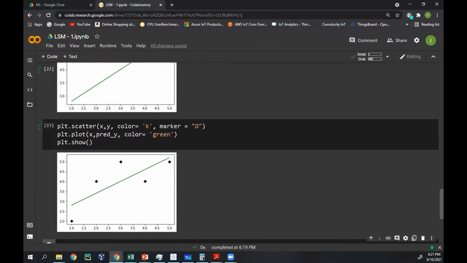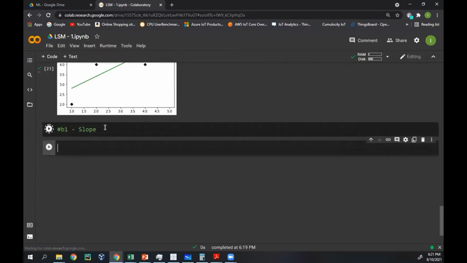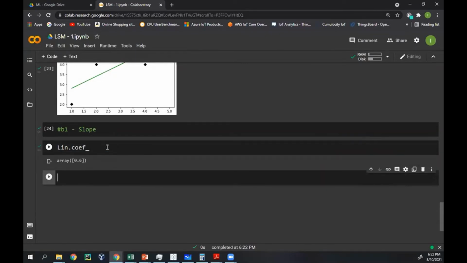Okay. So yeah, this is what we have done, and this is how our machine learning file, the first equation looks like. Now, guys, if you want to figure out the coefficients, we are basically talking about y is equal to b naught plus b1x. Correct, guys? So first of all, let us say I need to figure out what is b1. That's the slope, right? So how can I find it? I just have to go with lin dot coefficient, and that is basically 0.6.